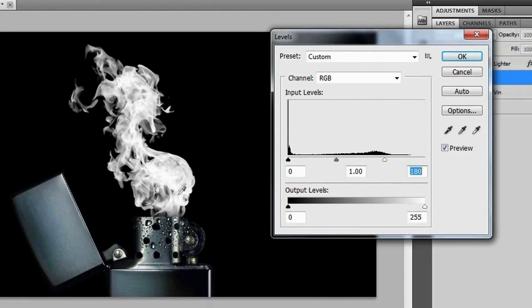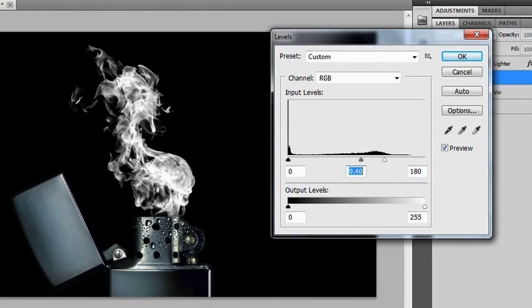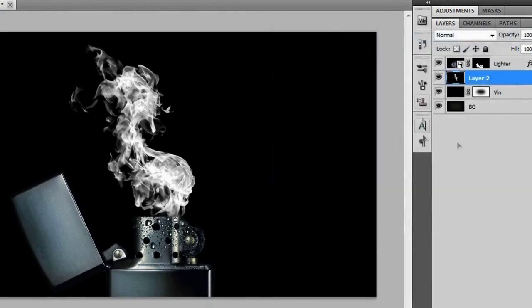But I want some more darks in here, in the more smoky fire. So I'm going to drag my middle slider right here a little bit off to the right. And right about there should be good for me. So you get a nice variety of blacks and grays and whites. So once you think you have a nice little contrast there, go ahead and hit OK.